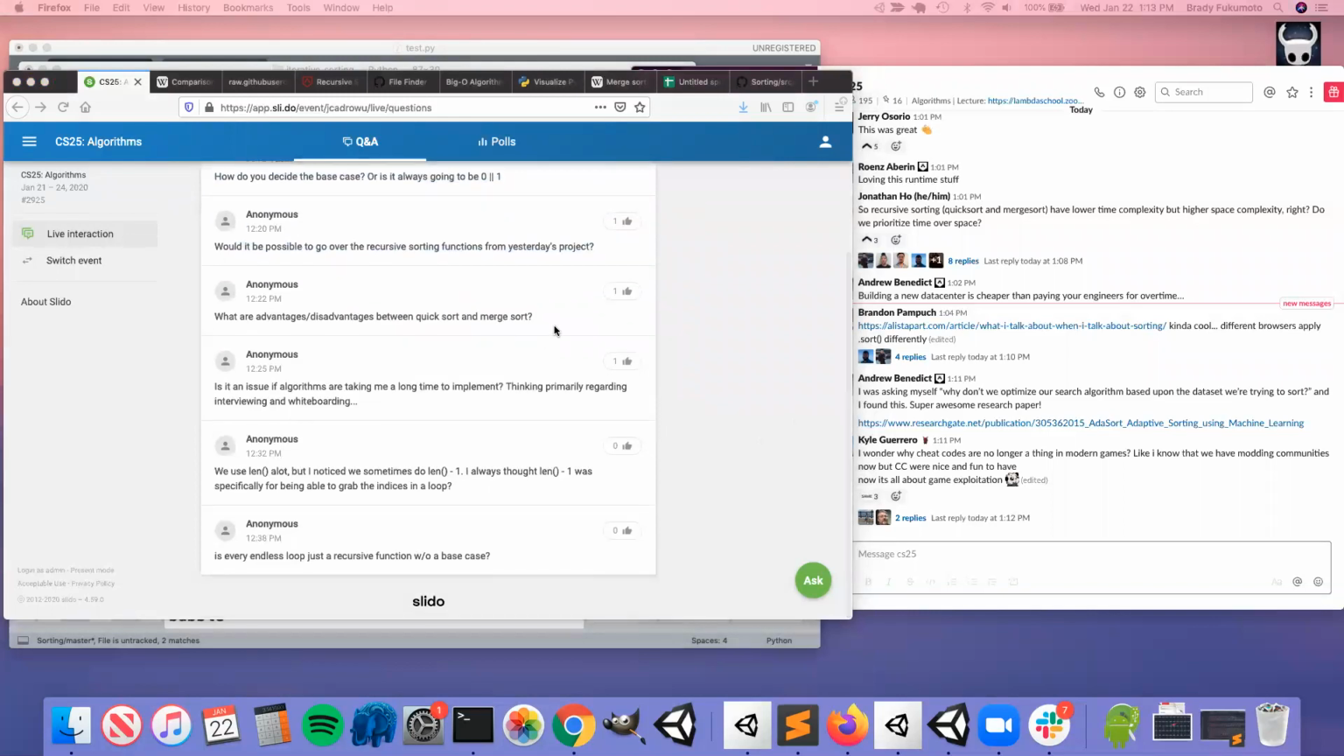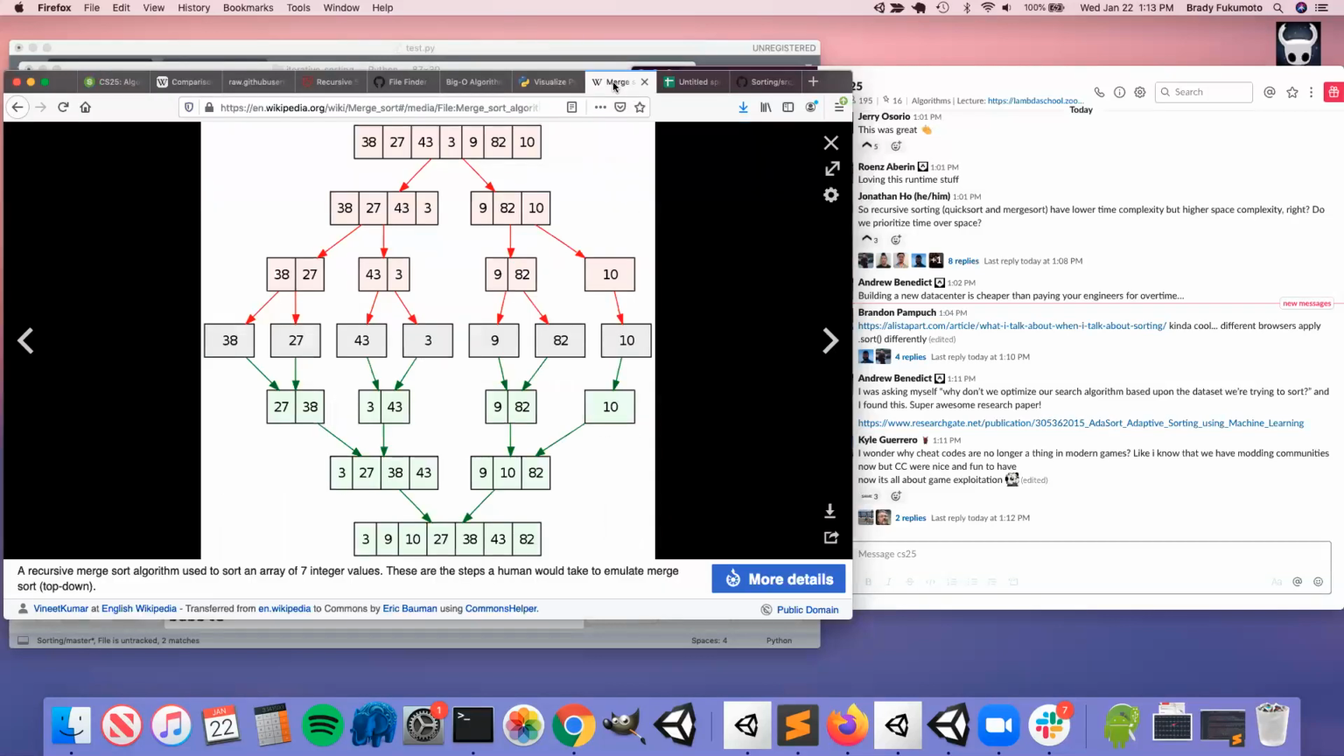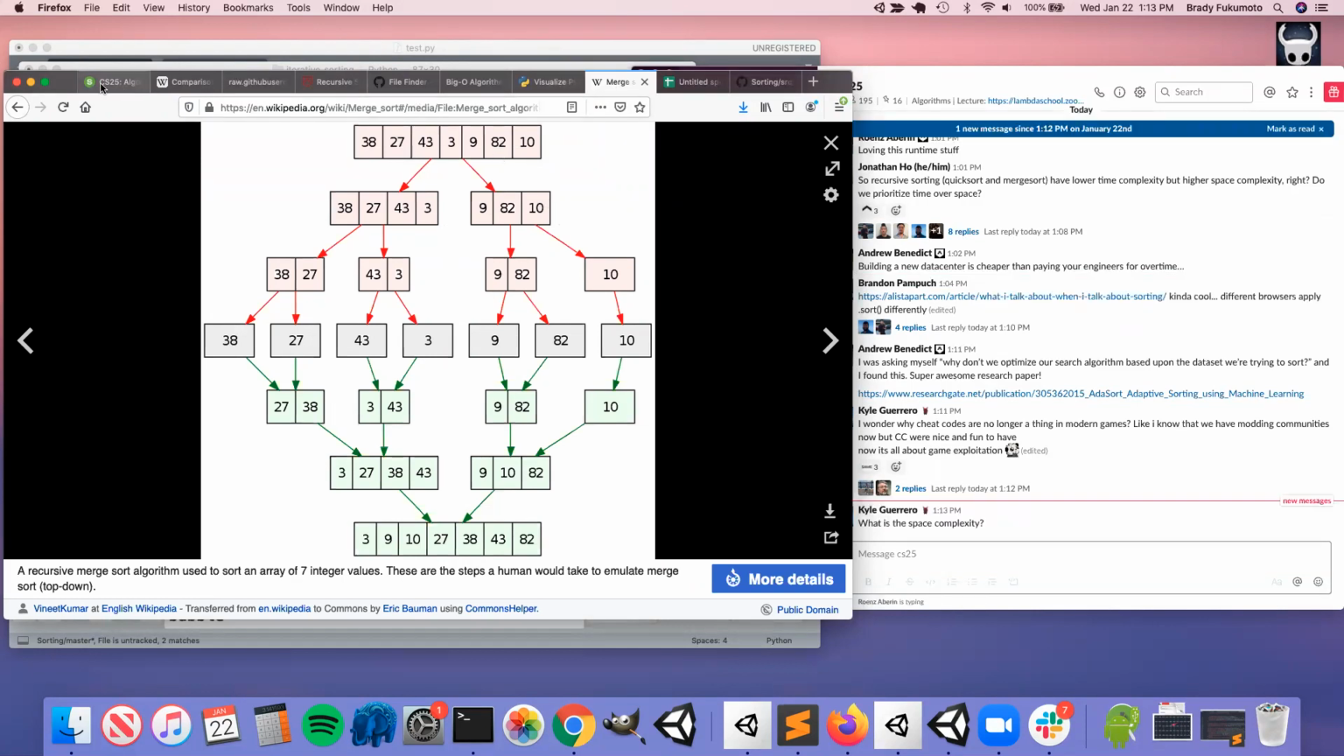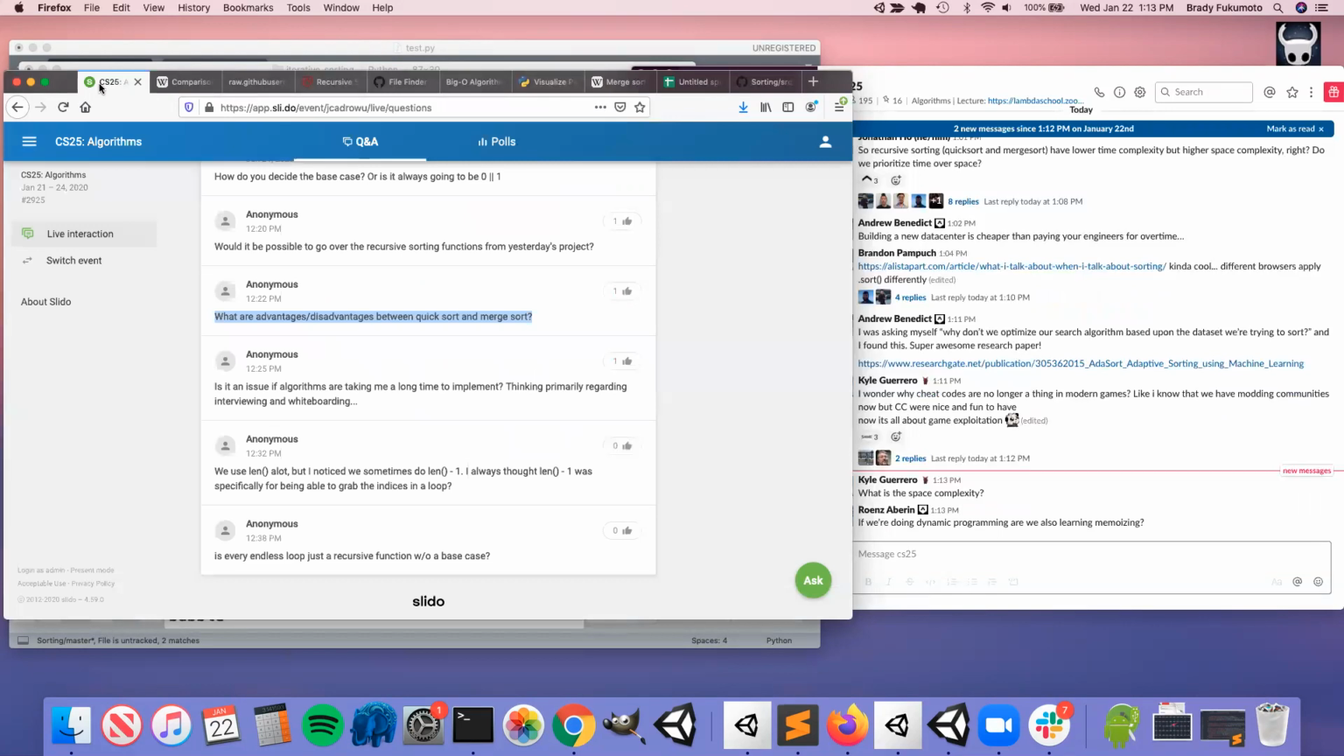Before we wrap up, what are the advantages and disadvantages between quicksort and merge sort? I think that they're both n log n. The way we get to n log n is that the height of this is going to be log n, and the width of it is going to be n. So that's n times log n. Quicksort is the same. I think merge sort is generally faster for most cases, but it uses up more space unless you do an in-place merge sort, which you may have done for stretch, which will be of a similar performance.